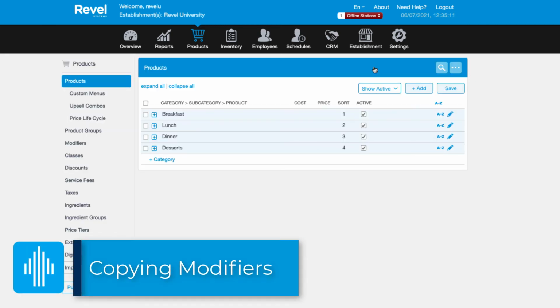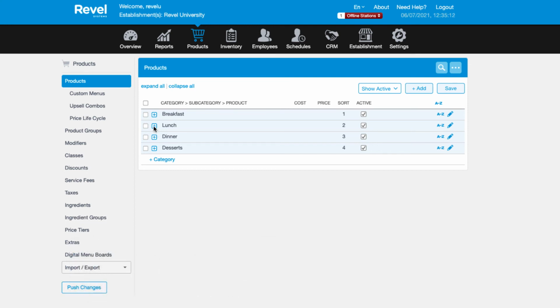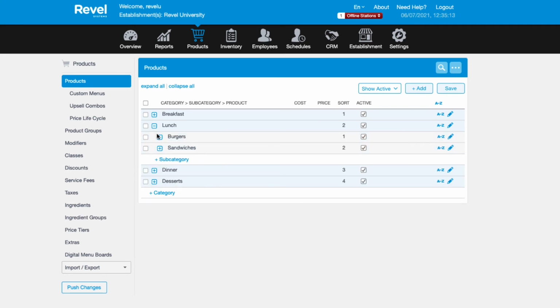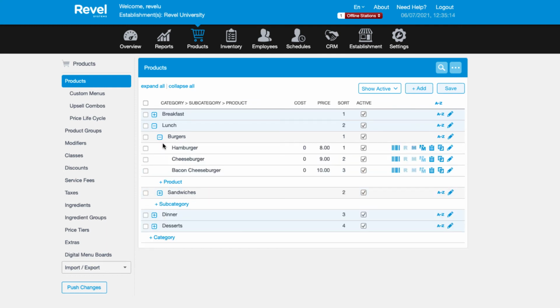Often, you'll want products to have the same modifiers. Using the previous example of the toppings modifier class, we want those toppings to be available to all burgers and sandwiches. Revel makes it easy to do this using the copy modifiers function.